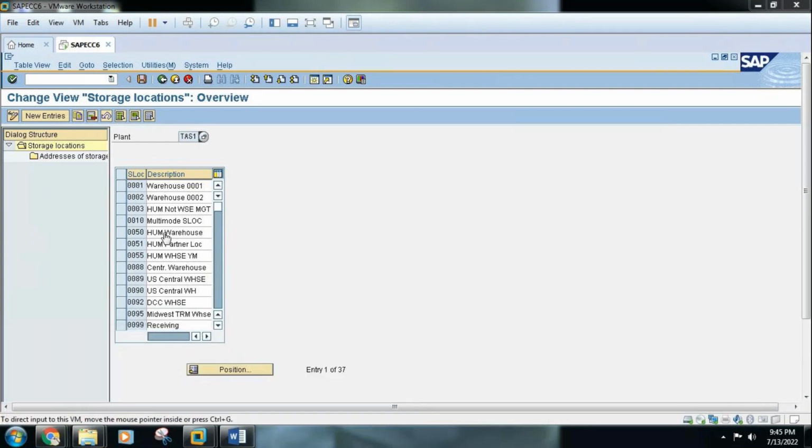Because at the time of creating the plant, we copied from 3000, which is New York, the US, so all that data is there. So what we need to do is first delete all of this. You need to select all. How do you click select all? Click here. This is select all, and this is the red button. Select this.